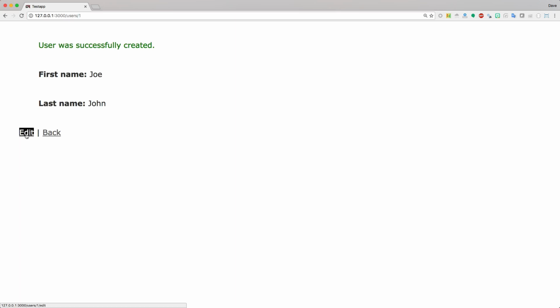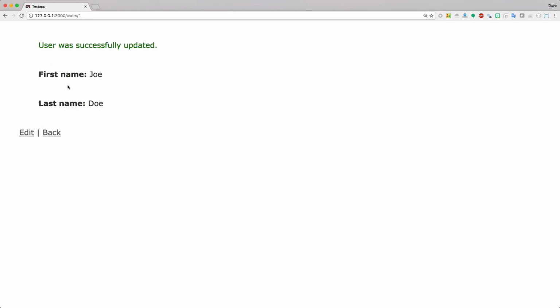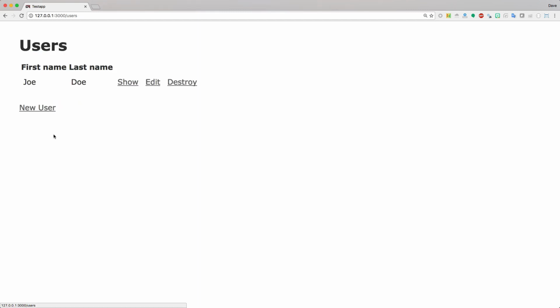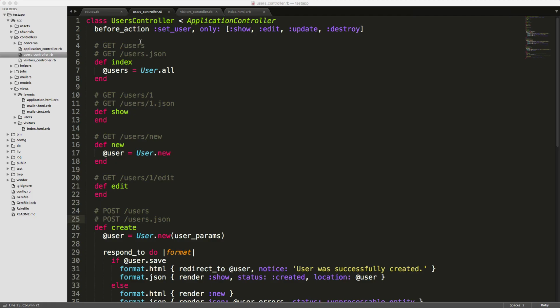We can edit this user, and once we click the edit button, this takes us to the edit action. We can then update, which will then make a patch back to our server, and that redirects us to our show again. We can click back, and this will take us back to our index action of our list of users. And from here, we can then click on show to take us to the show, edit, or destroy, which would then delete the record. You can see that the Rails scaffold generator created many more lines of code.